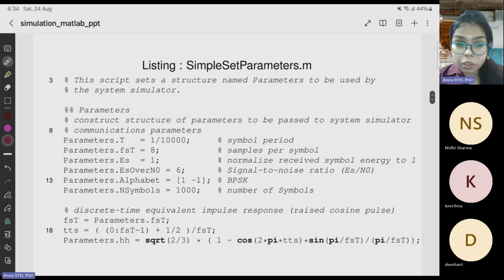This is a script that sets a structure named parameters to be used by the system simulator. And what are the parameters? This is used for commenting. So you can see, if you use a double division modulator, you can have the script, so you can make it as a script. So we have to construct the structure of the parameters that is to be passed to the system simulator.